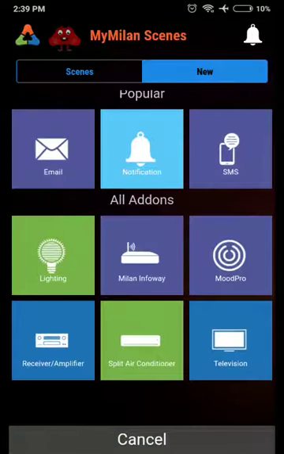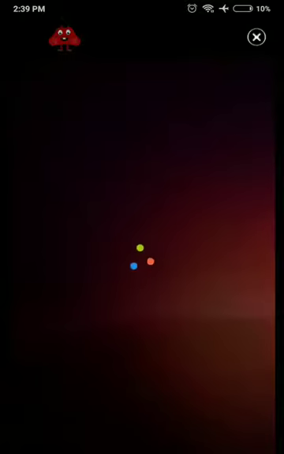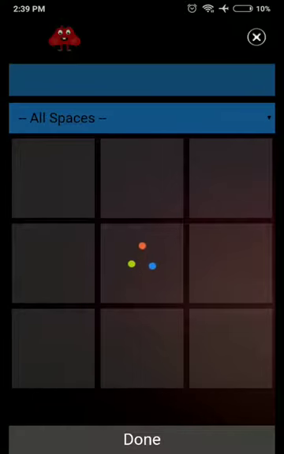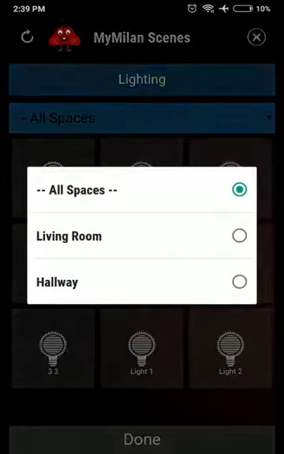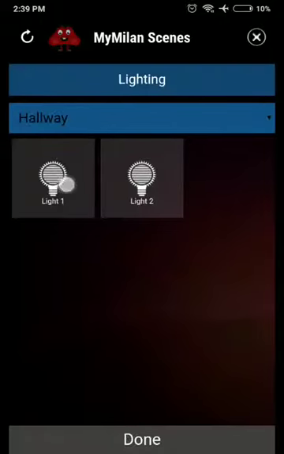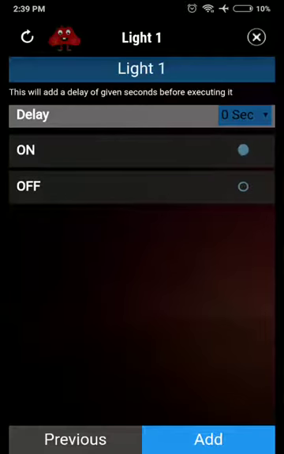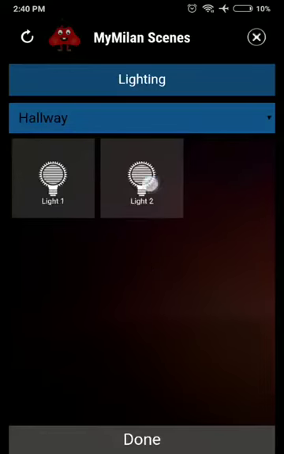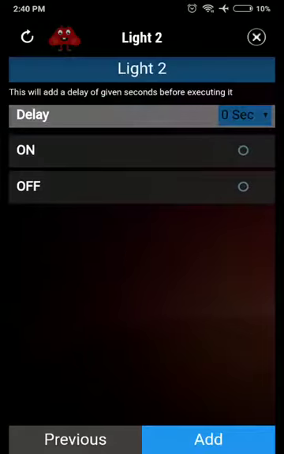In that I have to select the add-ons I want to configure. So I will just go to lighting. I have two lights in this, which I am going to configure. It will have a space selection option, so I'll select the space in which I have light 1 and light 2. I'll go to light 1 and say on, and then add. Then I'll go to light 2 and say on and add.